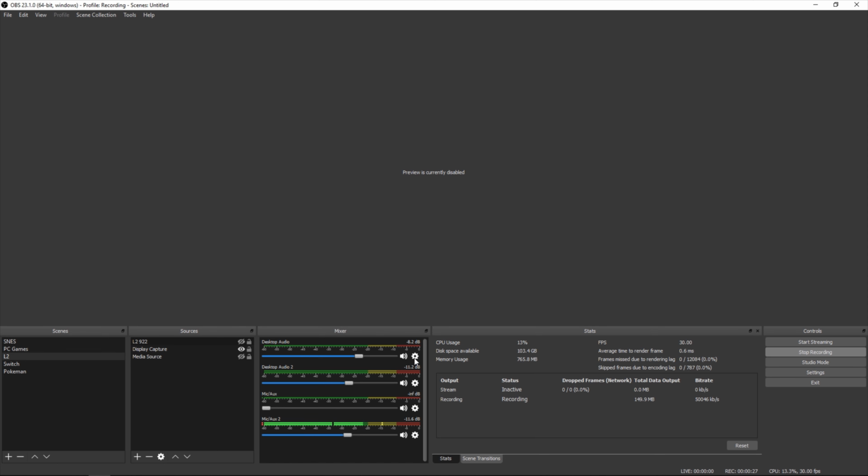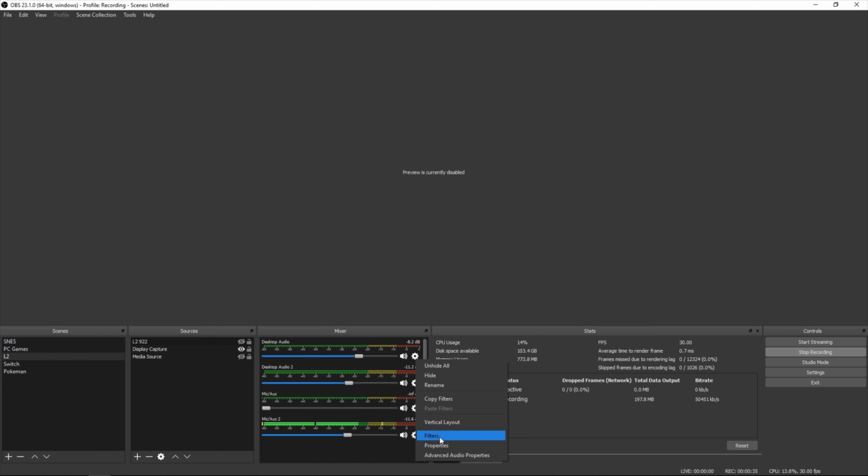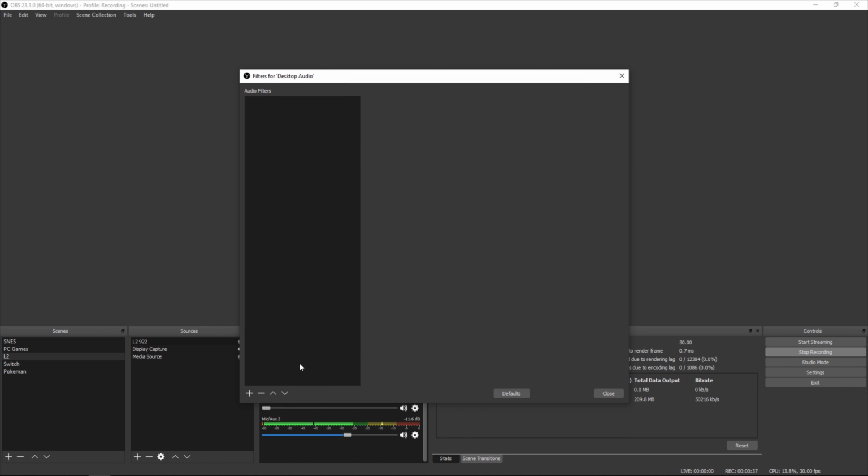If you want to go a little bit more deep, you can click the cog right here. Then you can make a bunch of changes from within here. It can get a little bit more complicated from within there, but it can be nice because you are able to apply audio filters. So if you know what you're doing, you can add a compressor, you can add a noise gate, you can add all that fun stuff.